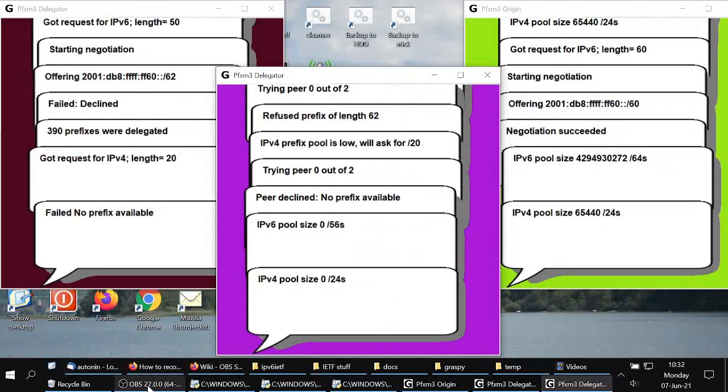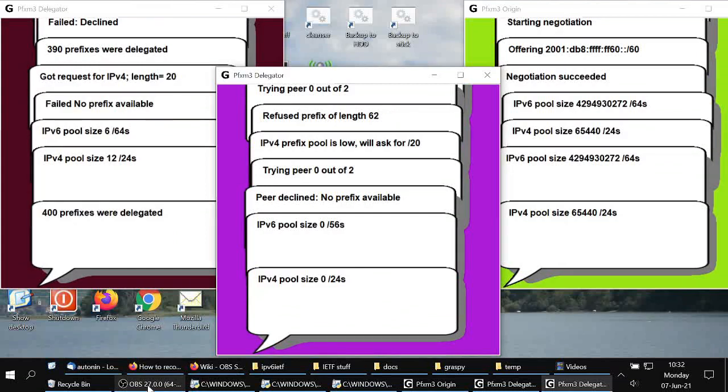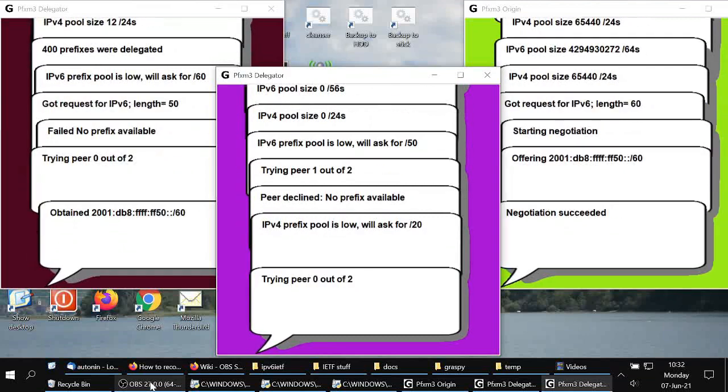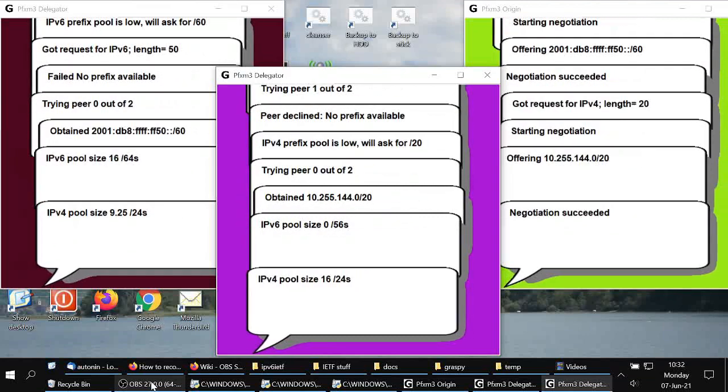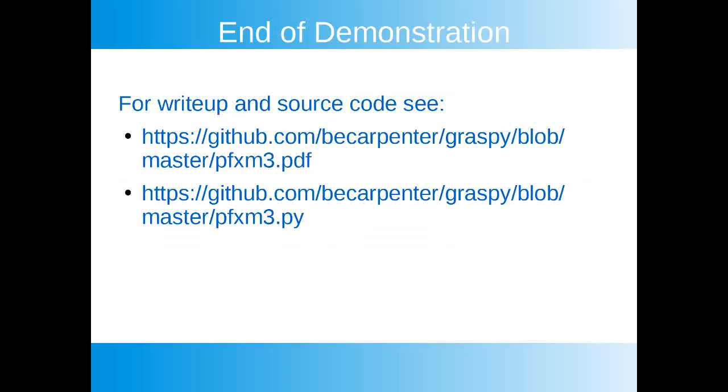And so the process will now continue indefinitely, except for the very unlikely case that we've exhausted both the IPv4 pool, which is the whole of net 10 in this case, and the IPv6 pool, which is much, much larger. At the moment, it contains thousands of spare prefixes.